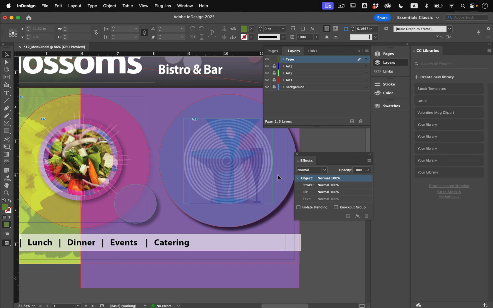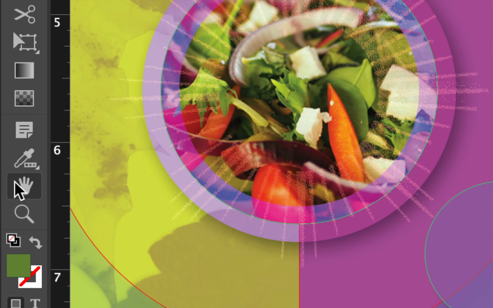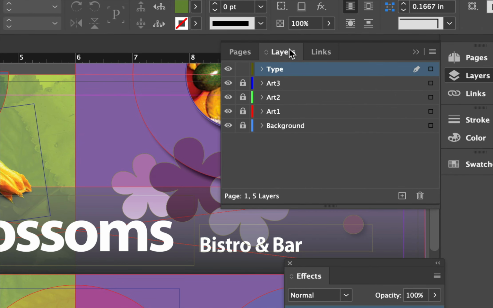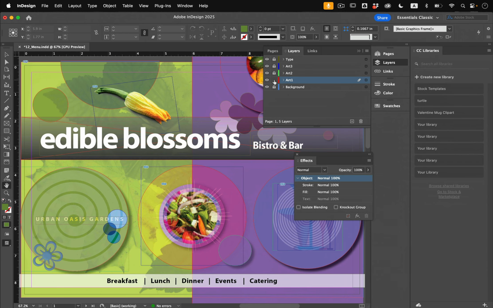If you're ever zooming in and needing to zoom back out to quickly see everything, you can double click on the hand tool, and this will automatically fit your entire object or your entire page to your screen. With this done, let's go back up to our layers panel, lock down the type layer, and let's return to Art Layer 1 and unlock it.